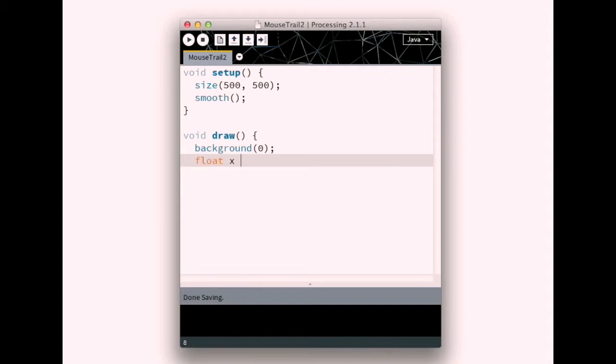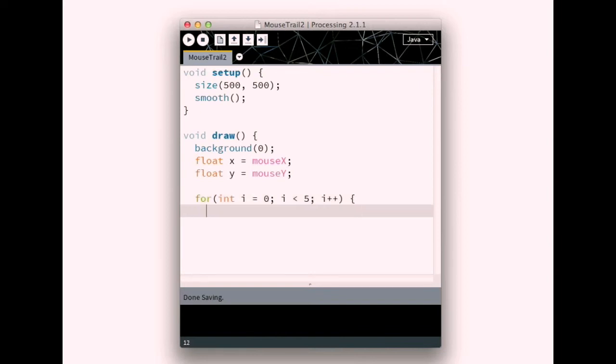Then I need to record the location of my mouse pointer, and then I'll have my for loop. Okay, and here's how this syntax would work. I declare my integer counter variable, initialize it to 0, and then as long as i is less than 5, I will keep going. So that's how I count from 0 to 4, or 5 times. And then my update expression will just add 1 to i.